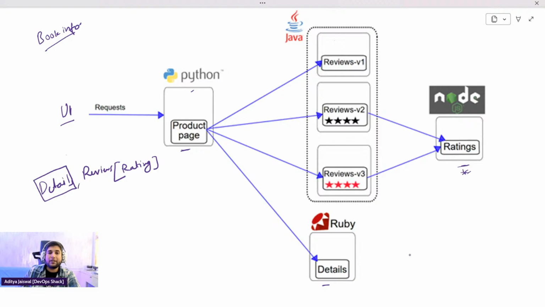Okay, so first of all, as of now we have not implemented any service mesh. So how will traffic be going here? All these three pods will get traffic equally. That means if three users are sending a request, the first time it might go here, the second time it might go here, the third time it might go here.